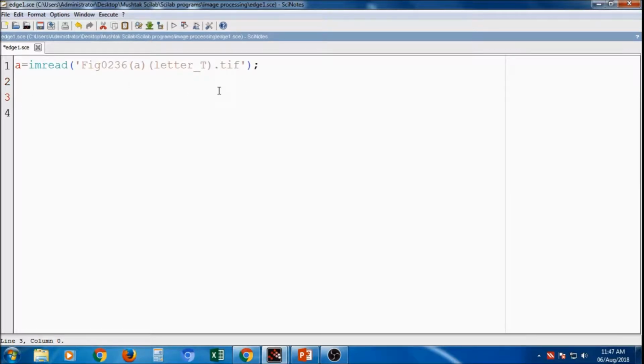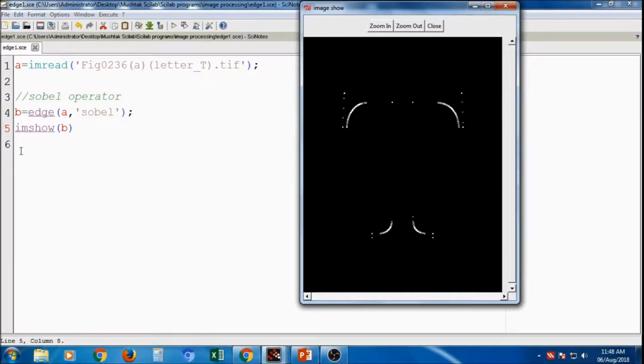After that, there are various operators. First of all, I will use the Sobel operator. So b is another variable which stores the image on which we have applied the Sobel operator, and the command is edge. Here a is the variable on which I have to operate, and I have to pass the parameter sobel. If I save and execute this, I will show you b. So this is the edge with the help of the Sobel operator.